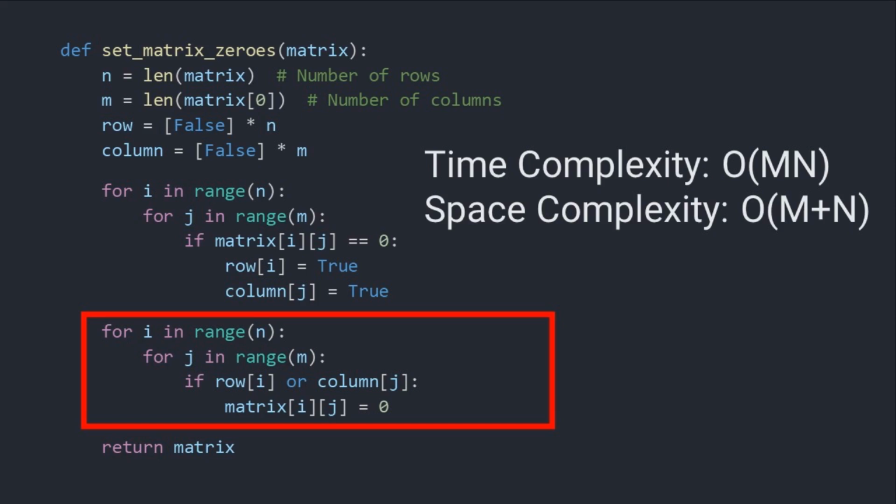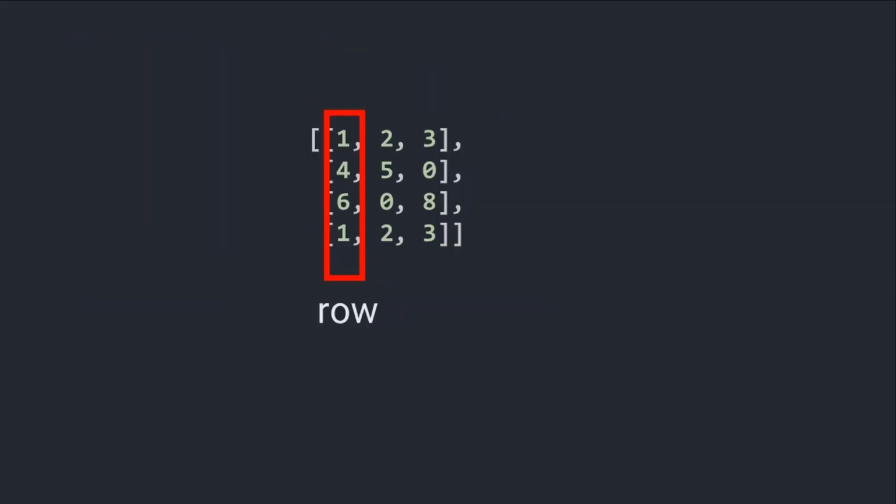There exists an even better solution in which the space complexity is constant. Instead of using two additional lists to track whether rows and columns have 0, we use the first element of each row to denote whether the row has a 0 and the first element of each column to denote whether the column has a 0. Since the element at 0, 0 cannot be used to denote whether both the first row and the first column have a 0, we use it to denote whether the first row has a 0. And we use an additional variable called col0 to denote whether the first column has a 0.